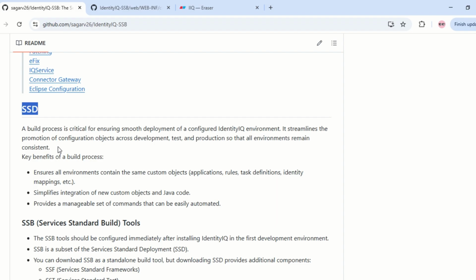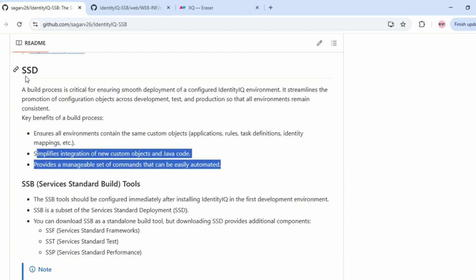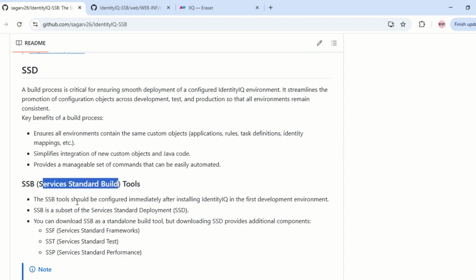What is SSD? It's a build process, and it provides a standard build package. A build process is critical for ensuring smooth deployment of a configured IIQ environment. The benefits of this package are that it ensures all environments contain the same custom objects, simplifies integration of new custom objects and Java code, and provides a manageable set of commands that can easily be automated. It contains packages like service standard build tools, so it should be configured immediately after installing IIQ.